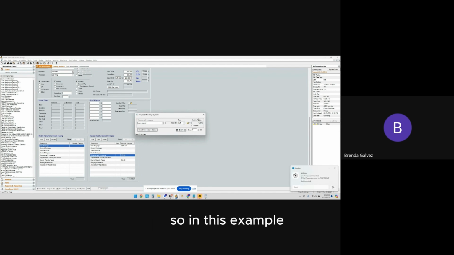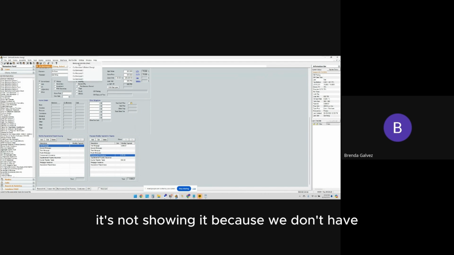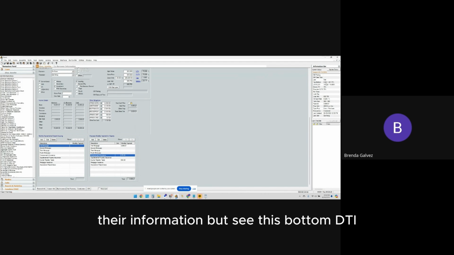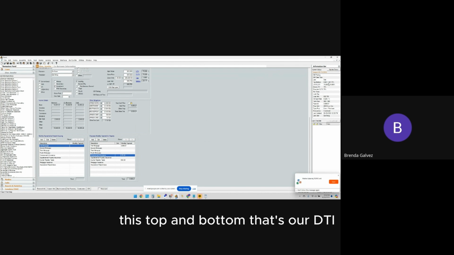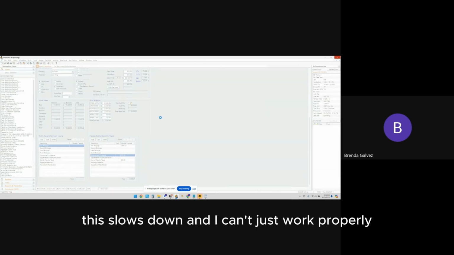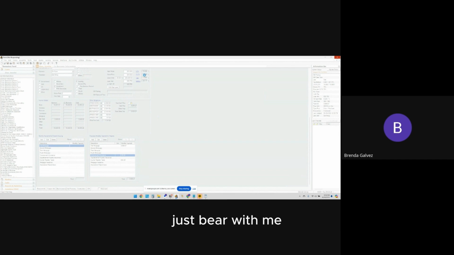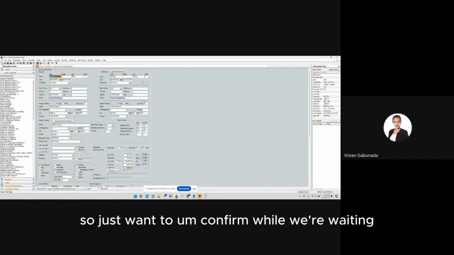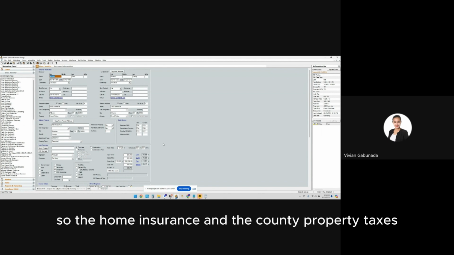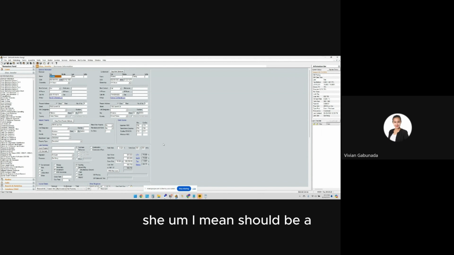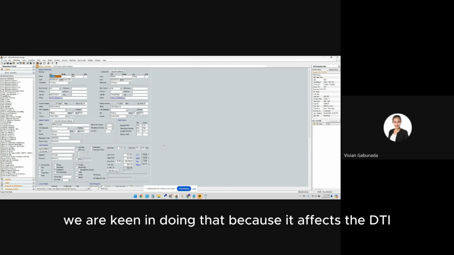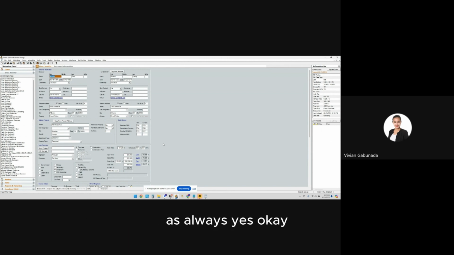In this example, it's not showing because we don't have their information. But see this bottom DTI, this top and bottom, that's our DTI. If this slows down, just bear with me. The home insurance and the county property taxes are important because they affect the DTI.